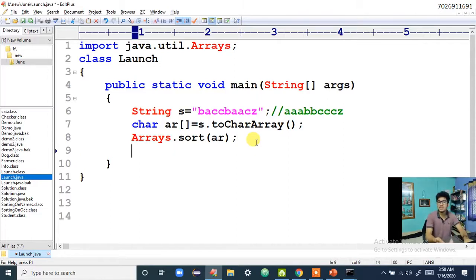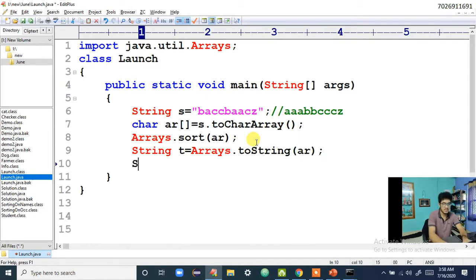Now what's the third step? Convert the array back to string. How do you convert back to string? So I can tell string t is equals to Arrays dot to string. Yes or no? So this is the way to convert one array to string. Which array you want to convert? Convert the array AR. And finally, what is in string t, I have to print. So System dot out dot print, and then print this string t.